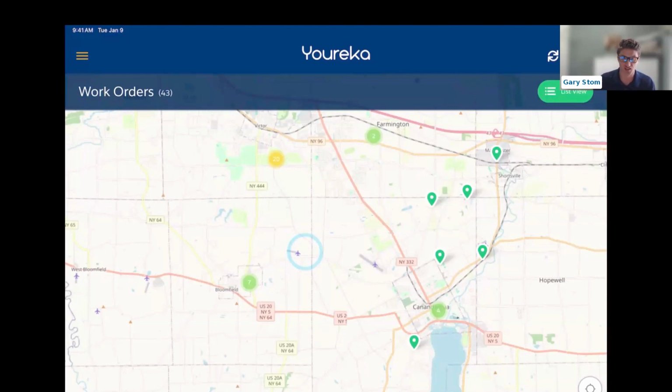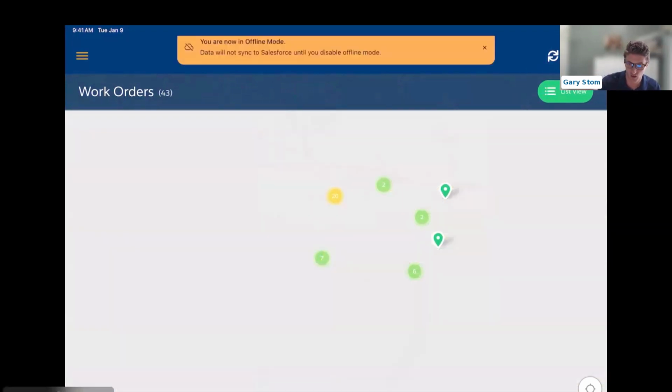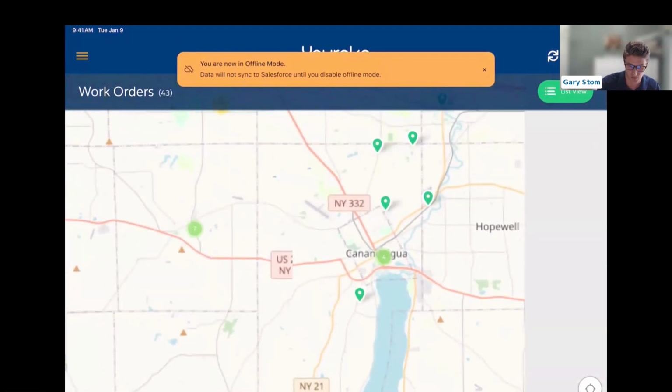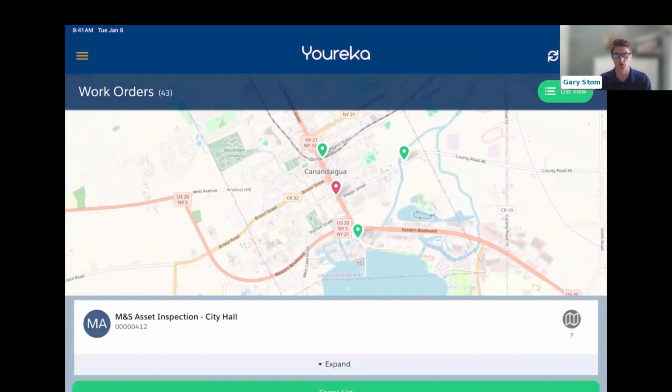Now, I also want to just mention quickly, for those of you that are familiar with ArcGIS, you can layer that data on top of it. So if you want to see pipeline information, power lines, water lines, all of that, those layers that you're using today, we can incorporate directly into the map. So you'd be able to see that information. And best of all, this is all available offline. So you're able to zoom in, click into your pins, do all of your work, create new forms, and we can do that all in an on or offline state because Youreka, of course, is built offline first.